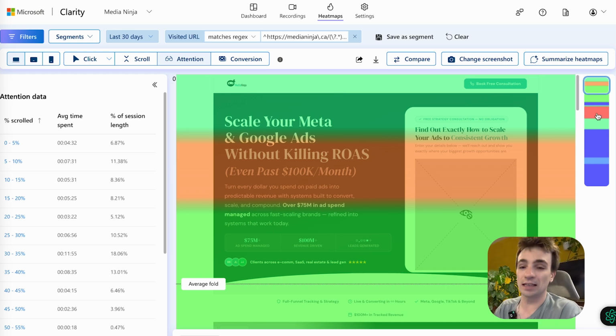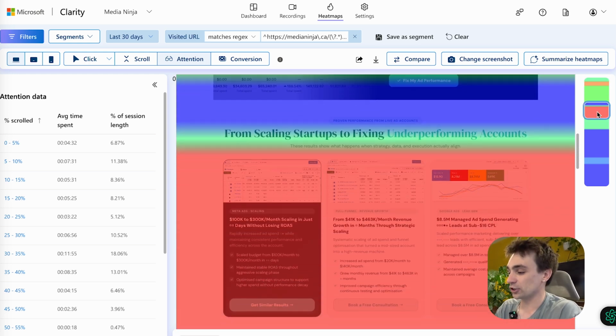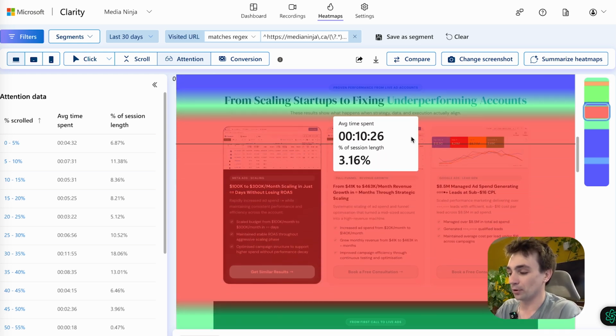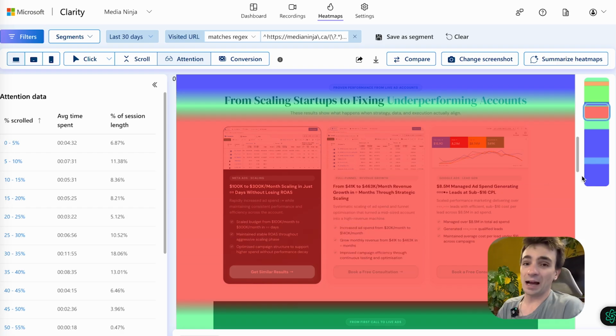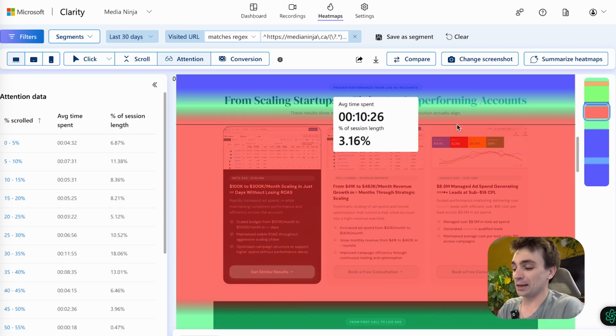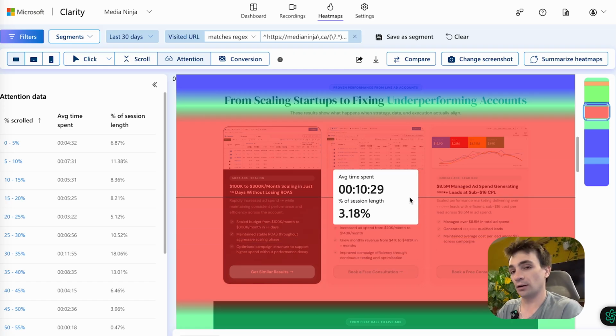For example, I can see in the middle of my page that this section is pretty red. So a lot of people are reading a lot about the different services I offer. So I can take away this information and potentially place this part of the landing page higher up on the page because I know that people care about this more than the other sections. So I might want to put it higher up on the page.